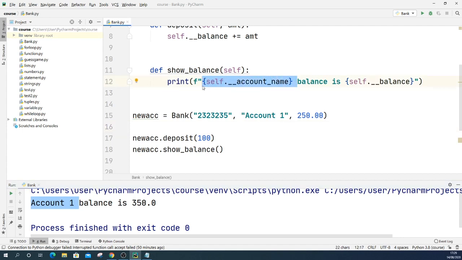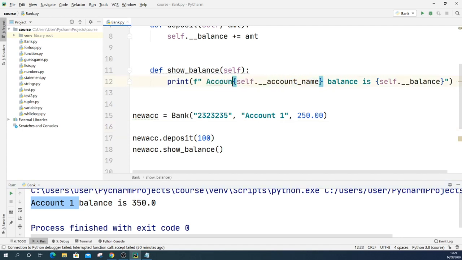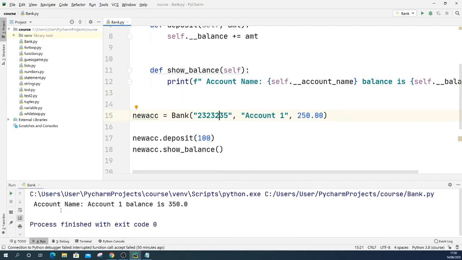Grammatically, it doesn't really make sense. You'd probably type something like this, account name, and then that just refers to the account name and then the account balance. So let's just check this now. Account name, account 1. And then the balance is 350. The reason it's showing 350 is because we deposited 100 here, which made it 350 in total. Because the initial value was 250, we deposited 100. That means now it's 350.